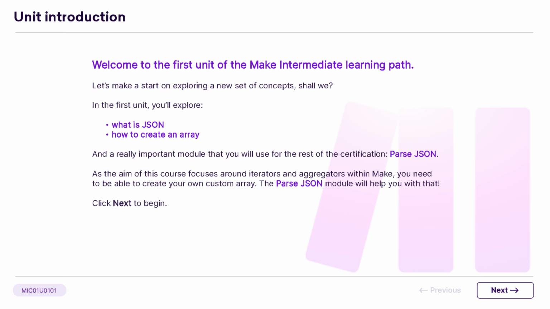Welcome to the first unit of the Make Intermediate Learning Path. In this journey, you'll dive into some fundamental concepts that will unlock new possibilities in your projects. We'll start with an exploration of JSON, a versatile data format that's key for data exchange between systems.